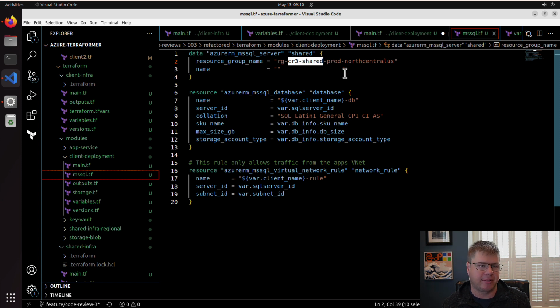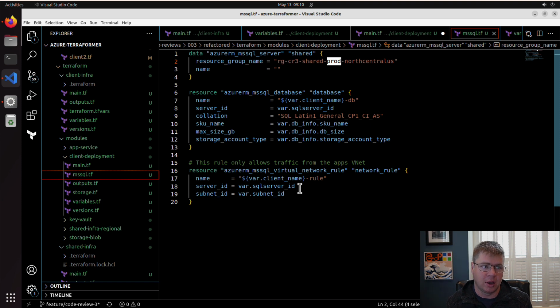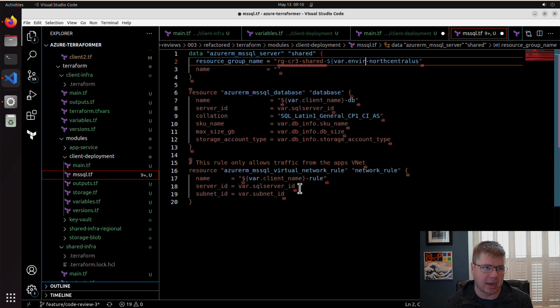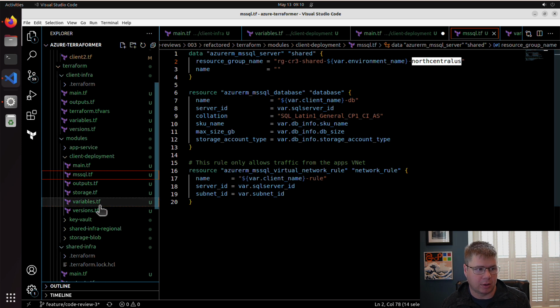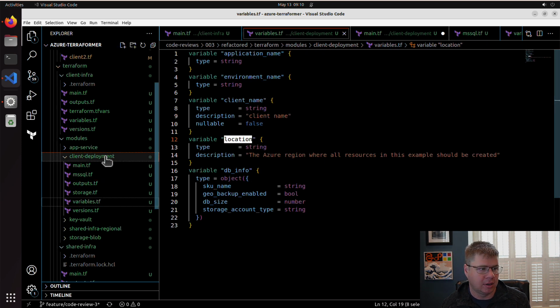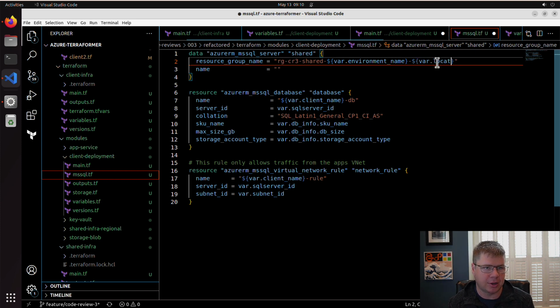CR3 shared, will that ever change? Well, a CR3 client is always going to use CR3 shared infrastructure. So that'll never change. Prod, will that ever change? Yes. In fact, we have a variable called environment name in the client deployment that changes whether it's dev or prod or whatever. So we need to have a var.environment name to replace that. Then, will the location change? Yes, it will. We have a variable for the location, so we may want to pick a different location. So let's throw that in there, var.location.